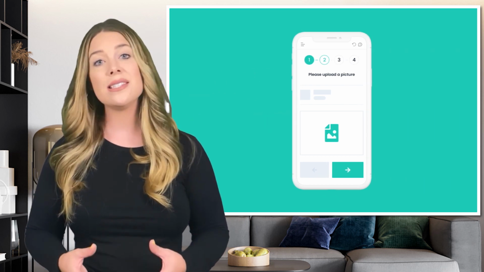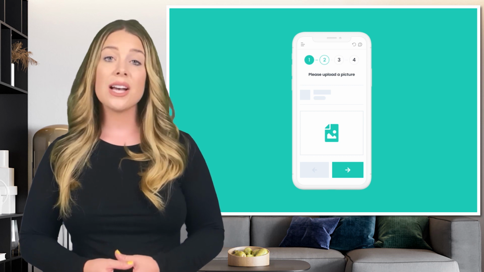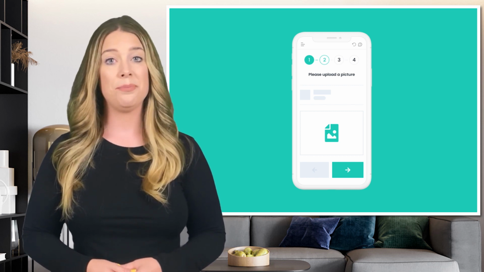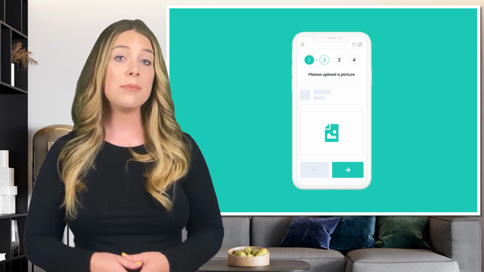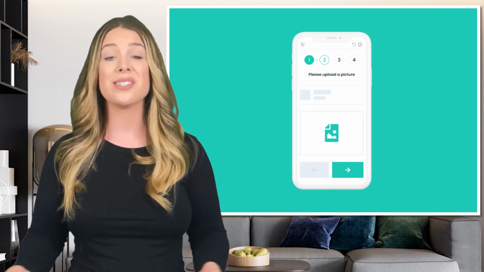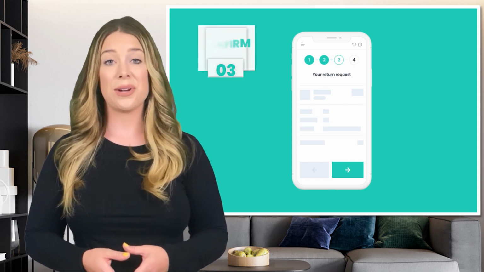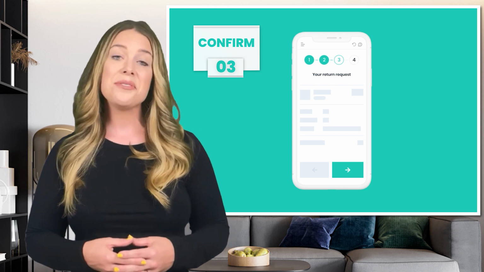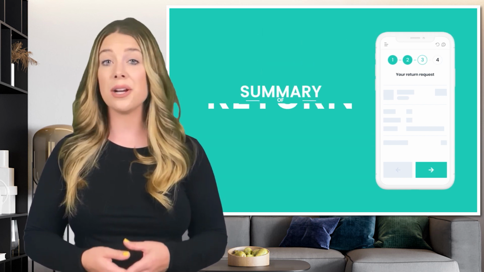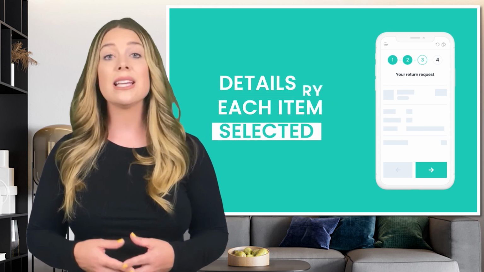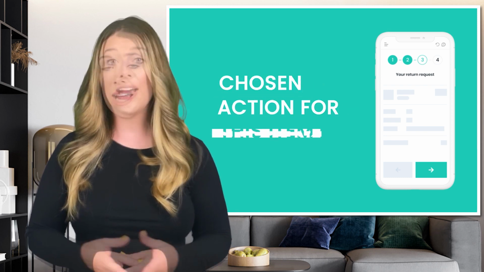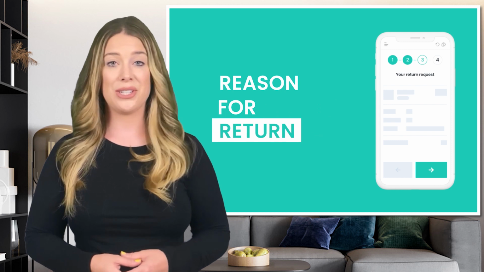At this point, if this is the last item to be returned, the customer will proceed to the next stage. If not, they will repeat the same steps for the remaining items they have chosen to return. Stage 3, confirm. After handling each of the chosen items, customers are presented with a summary of their return request, which details each item selected, the chosen action for this item, and the reason for the return.